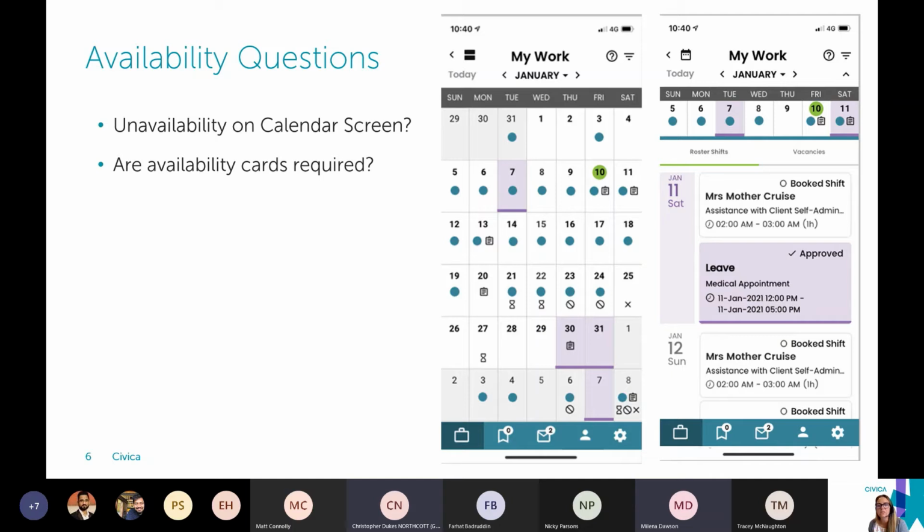Okay, and so to that, if you did want it displayed as a card, do you want unavailability only displayed? My vote would be just unavailability. Yeah. Yep. Okay. All right. Thank you. Does anyone else have any more feedback on that?